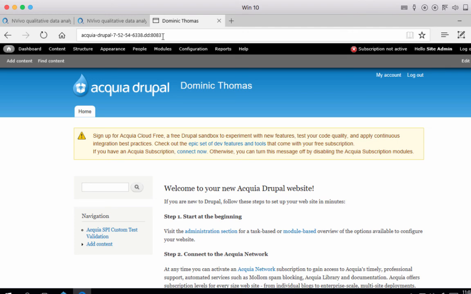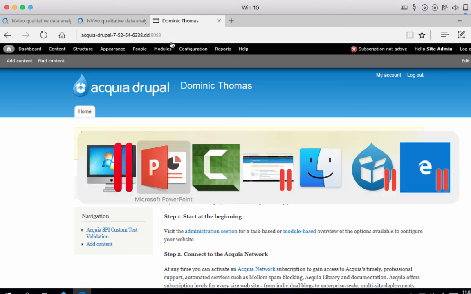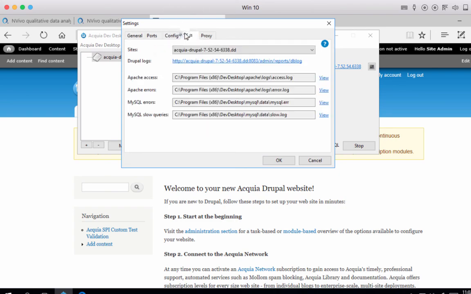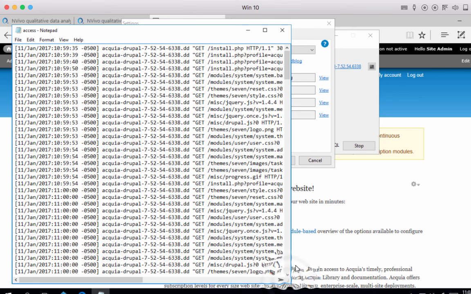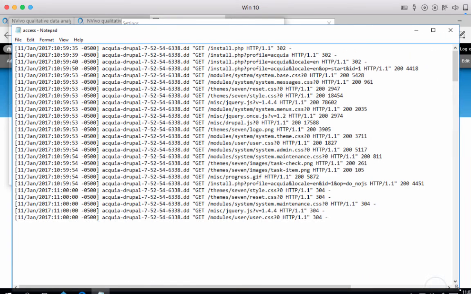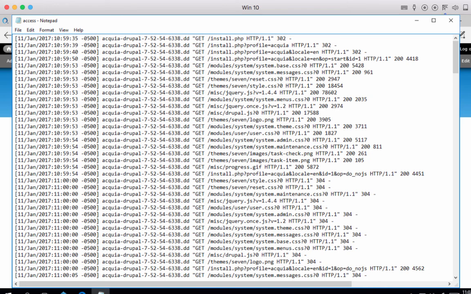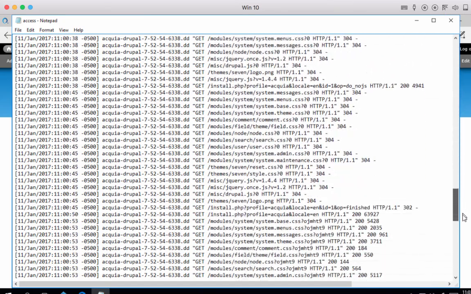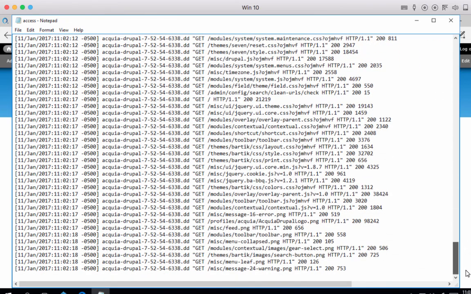Now if I go back, let's go back over to the DevDesktop. Okay. And this time I want to go back to Preferences. I want to go to Logs. And I want to visit my Apache access log. Holy smokes. Look at that. Now, because I just did all of this installation, there's a lot of stuff here. And so I can scroll down. I can see what happened. I can see exactly what happened, what the Apache server did.